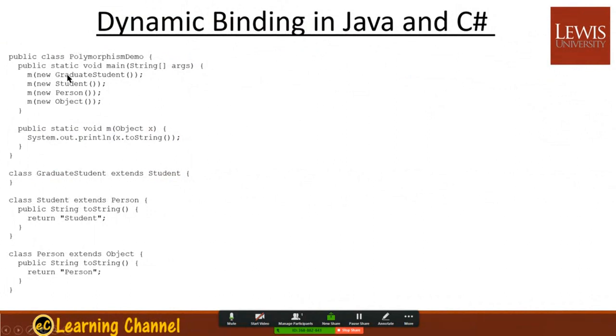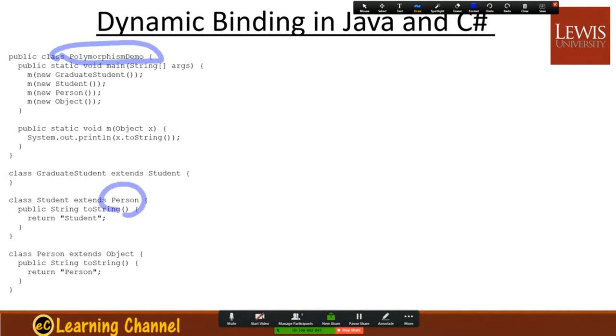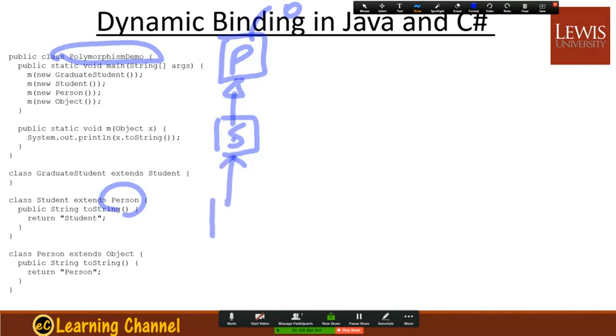Here is a dynamic binding example for Java. You have this class called PolymorphicDemo, and right here you have a Person. Person is inherited by Student, and Person inherits Object, and then you have GraduateStudent inherit Student.